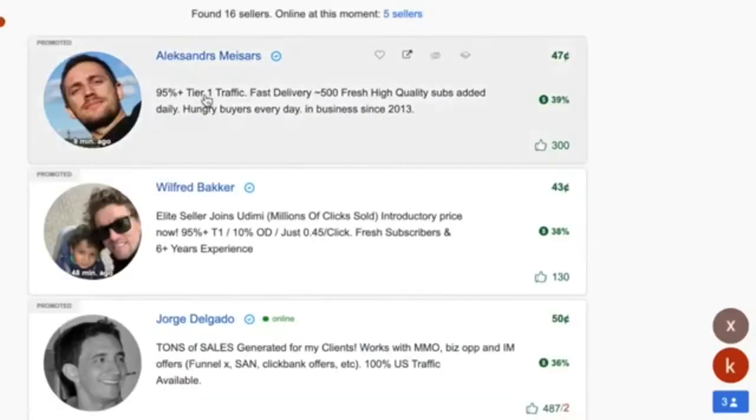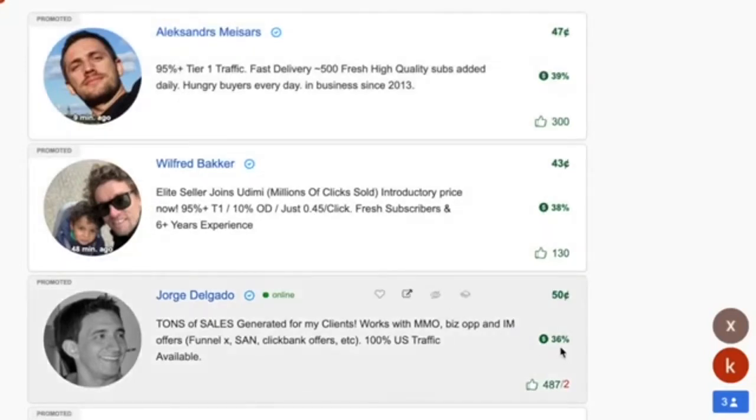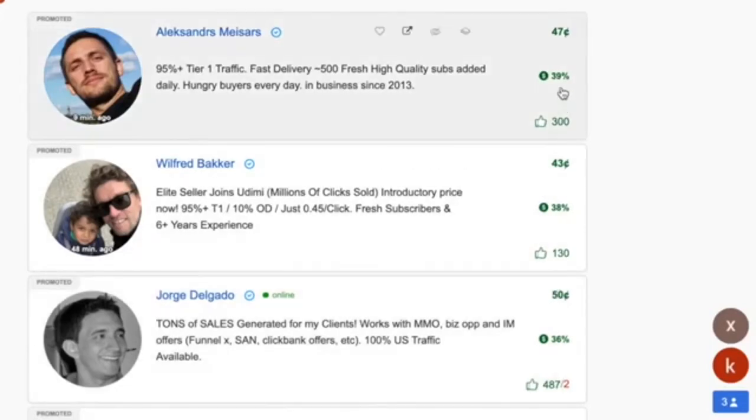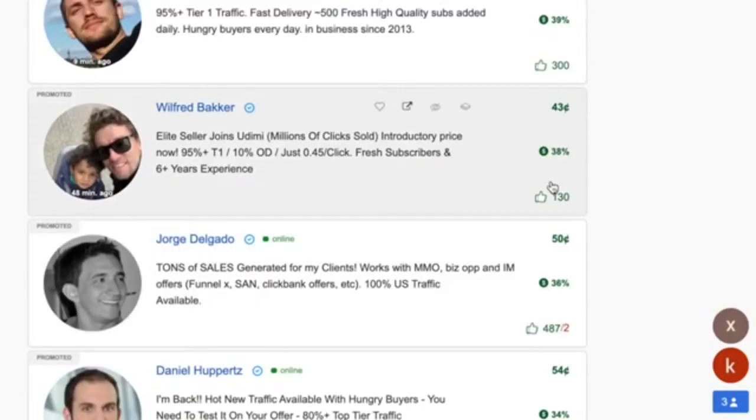So basically, what I'm going to do, for example, is see how much these people are charging per click. This person has 36% of the people who have gotten a sale, but he's charging 50 cents. This person has 39%, so he has a higher percentage, and his is 3 cents cheaper. And this person has 38%, and his is 43 cents. So I'm going to pay 43 cents, and his is a higher percentage than this guy, and the cost is less. So I'm going to go ahead and choose Wilfred Baker.